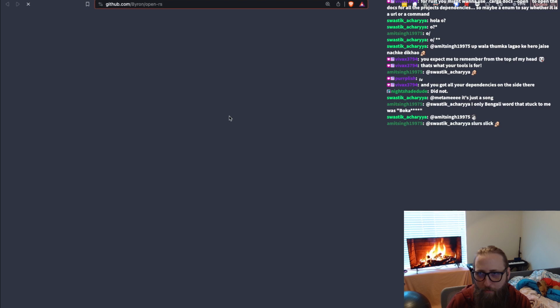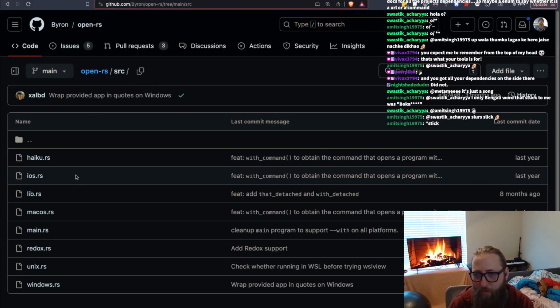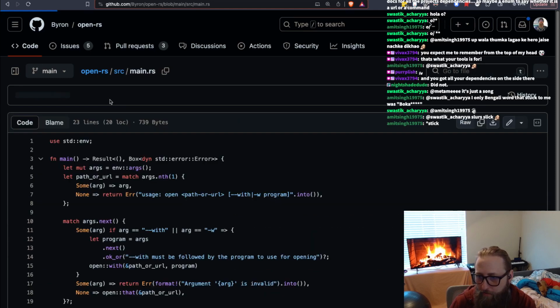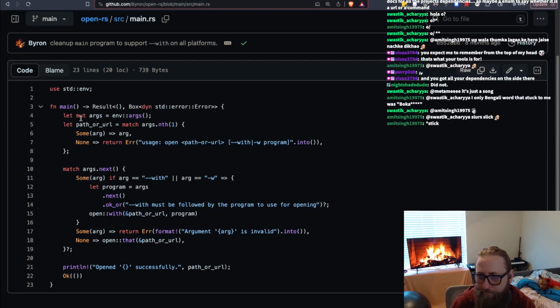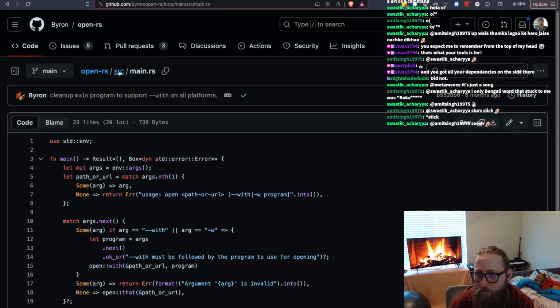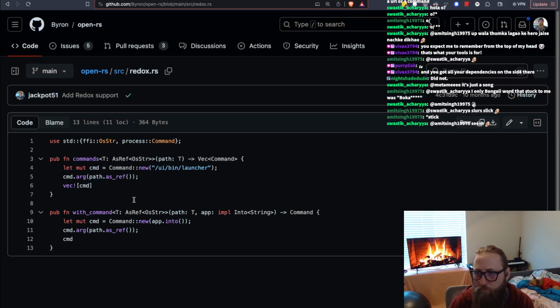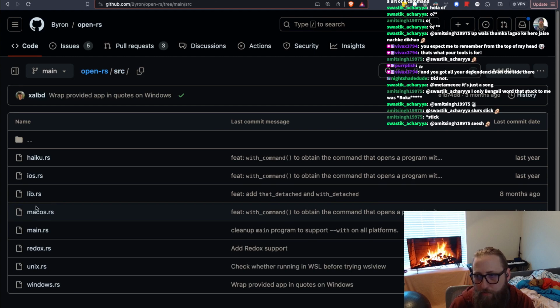Let's look at the source code for a little bit. Shall we look at the source code? I'm thinking that it's not that hard, but what if it is? Wow, that's a lot of files. All right. Let's see. Okay. We got an arg. Must be followed by the program to use for opening. That's fair. Okay. I like it. Okay, so it's just a very organized code base. It's not necessarily a lot of code.